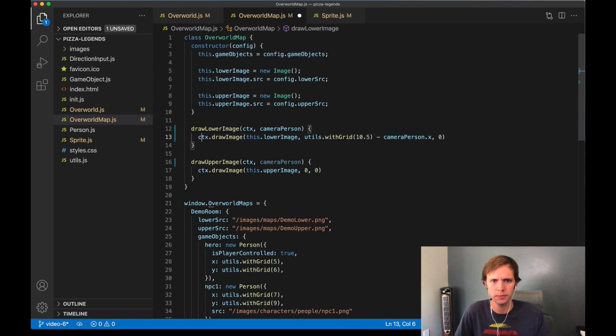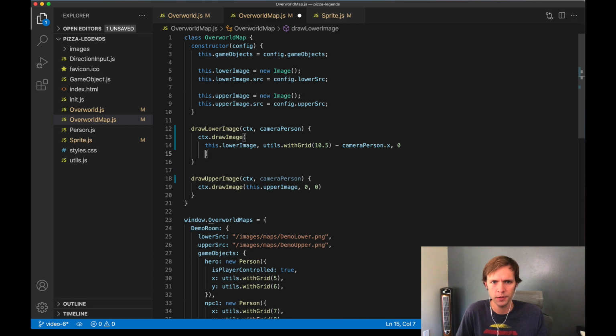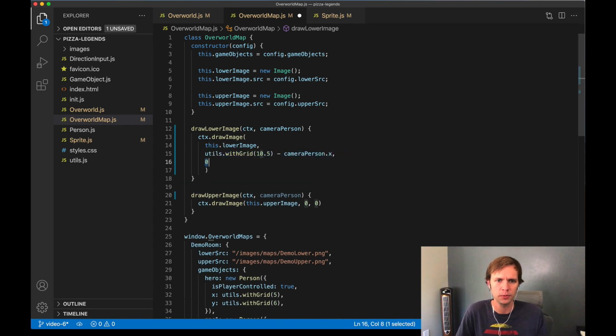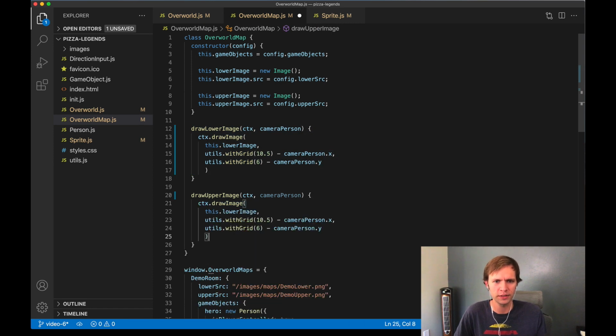I'm going to give us some more space here just by breaking this out a little bit more. Okay, so Y, we're going to do 6, just like we did before. And this time we're going to subtract the camera person Y. And we can do all the same stuff for both methods, upper and lower. We could consolidate these and refactor it to not be so repetitive, and that would be fine. We may do that in a second, but for now I'm okay with this.